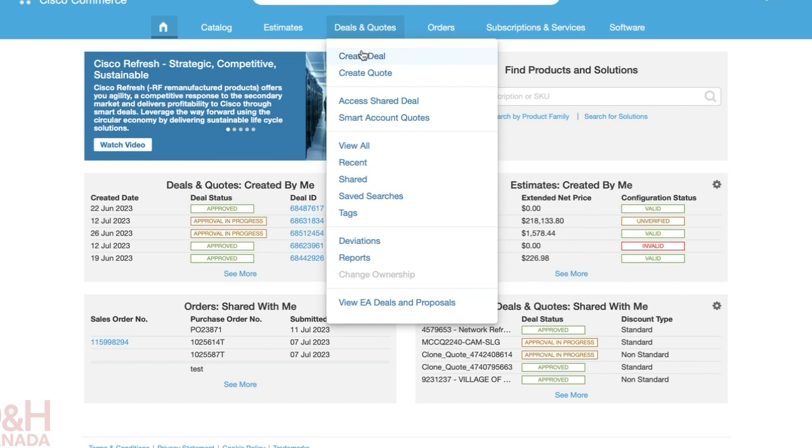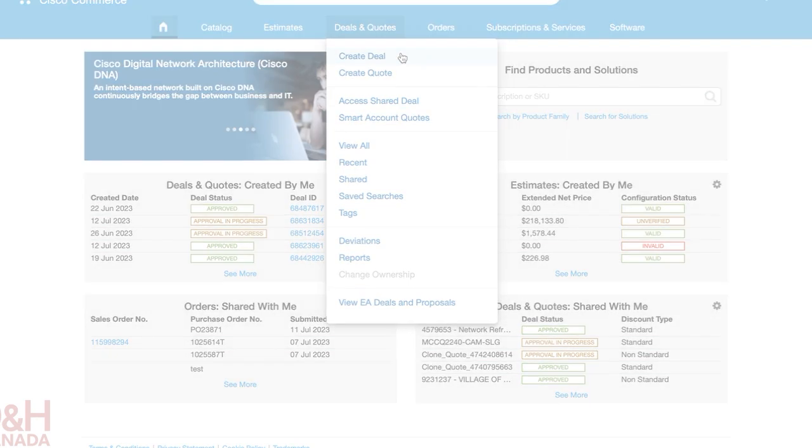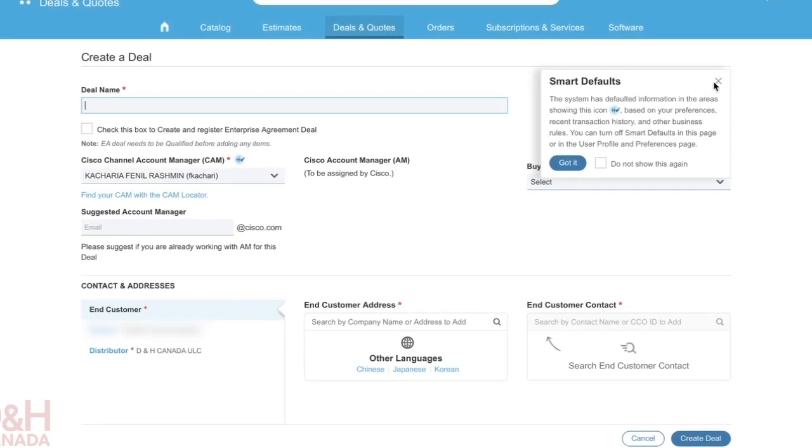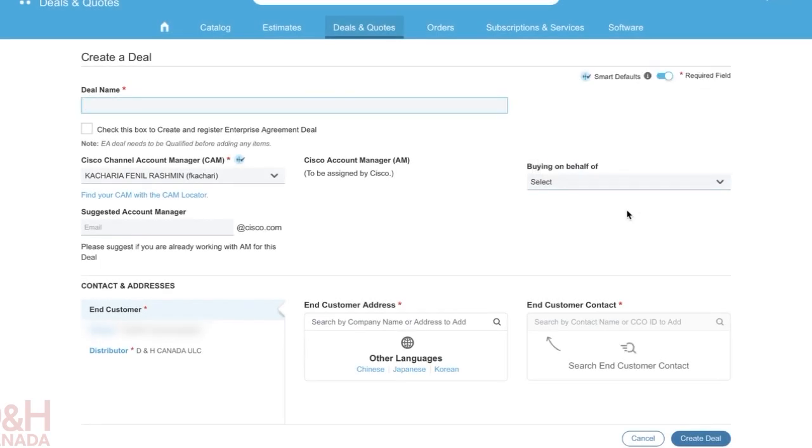Deal is what you want to truly take advantage of. Create Deal is available to select certified partners and above, and it allows you to get deal protection for net new opportunities through OIP. So let's create a deal here. When you click on Create Deal, this is the first page that you will be brought to. On this page, all mandatory fields are marked with a little red star.